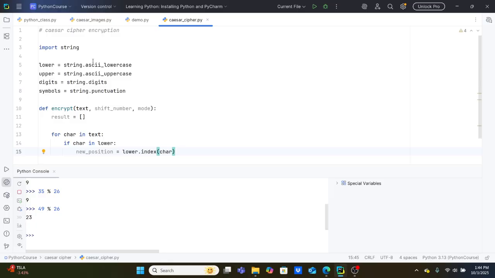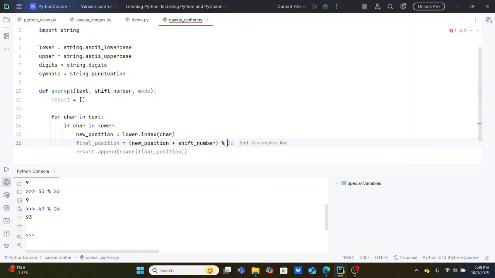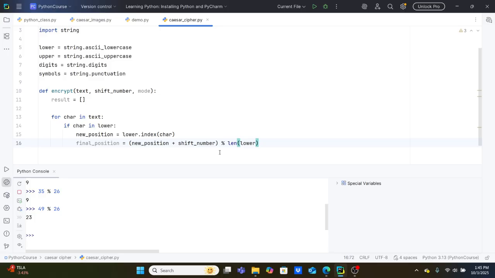This lowercase alphabet, I'm trying to get the index of this character in lower. That's why I'm calling this new position. And I can say final position equals new position plus shift, and I will put this in parentheses, and I will do a modulo of the length of lower, like this. So this will be the length of the alphabet.